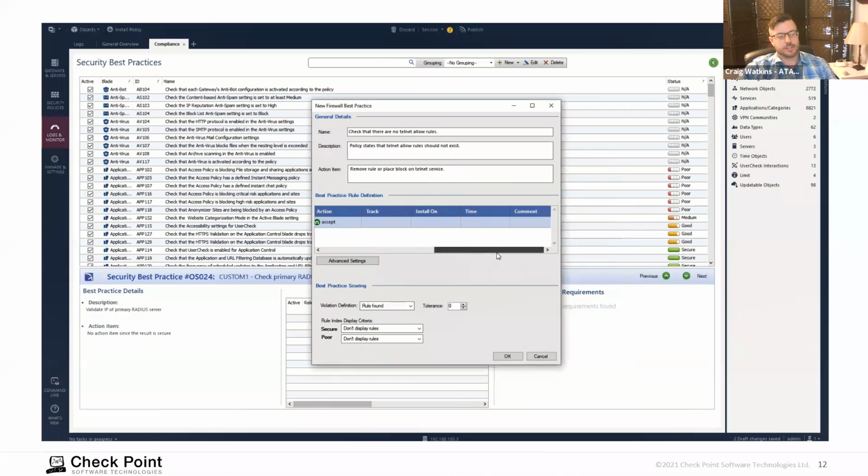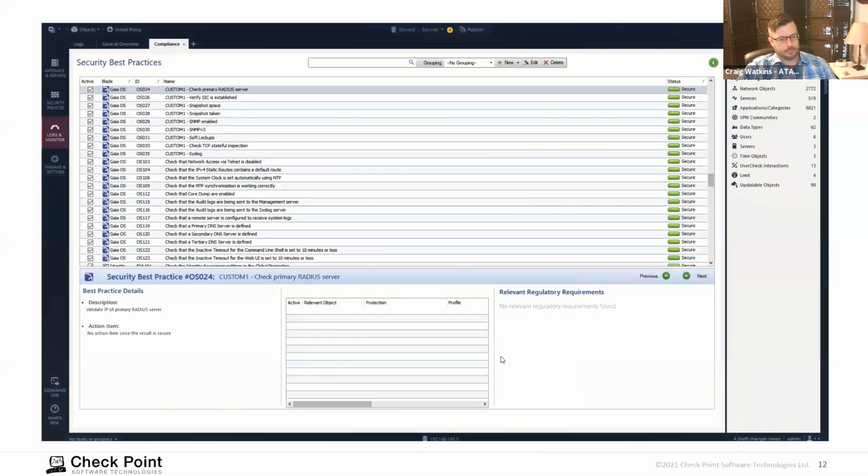Now this is what I don't want it to find. If this is present in my rule base, I want it to flag it as an out of compliance check. So if it's in poor status down here, I also want to check to see which rules match that. I'm going to come back to that in a second. I'm going to go ahead and create my Gaia OS best practice also.